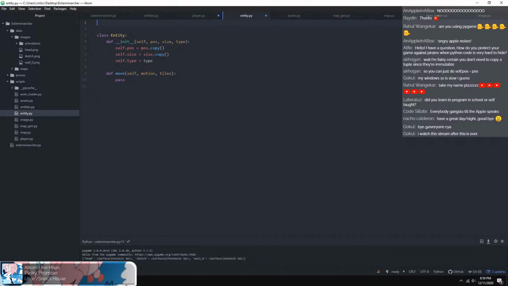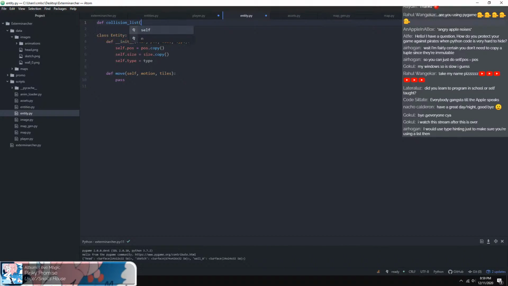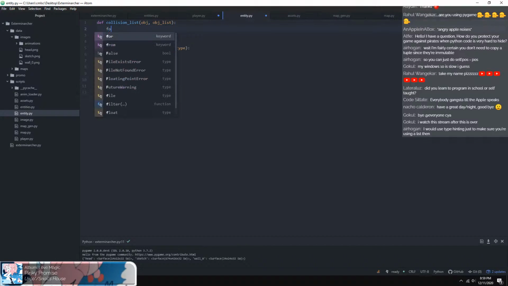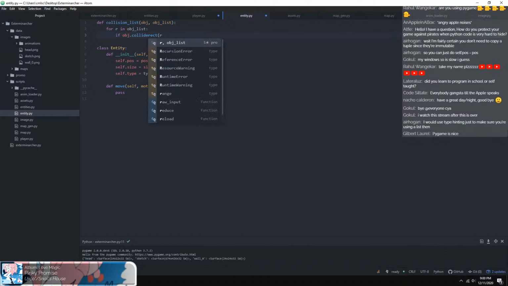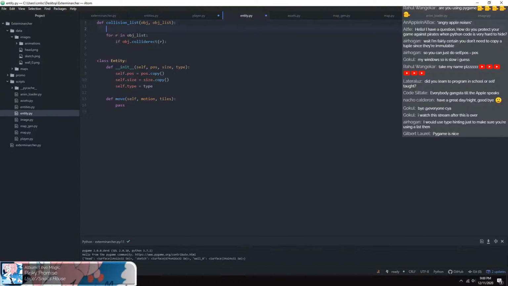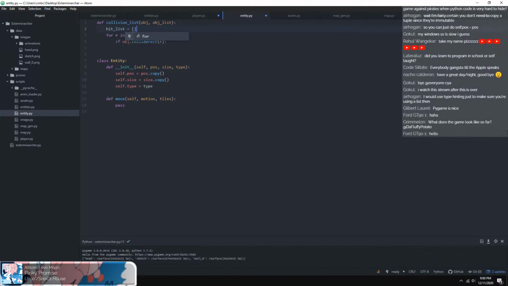So, def collision list, object, list. For object 2. Wait, no, for r in object list: if object.colliderect(r): hit list equals that. Hit list dot append r.